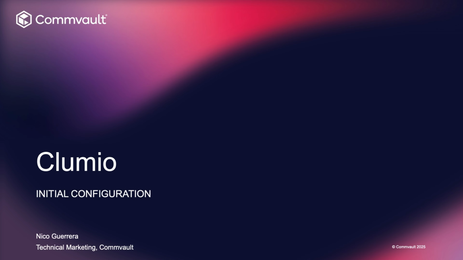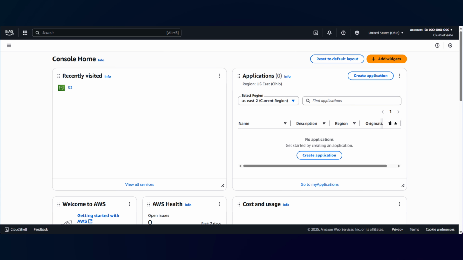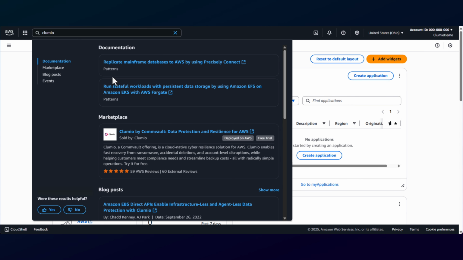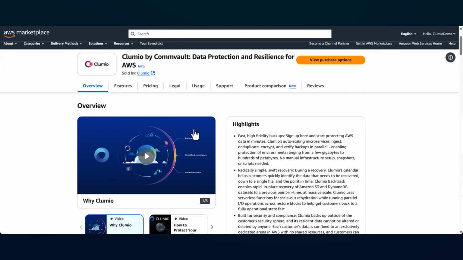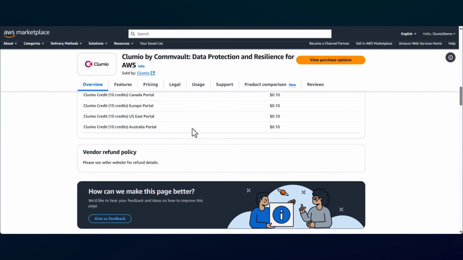your AWS data. Let's start by clicking on the search bar at the top of the AWS console in the AWS homepage. We'll search for Clumio, and then we'll click on the Clumio entry in the Marketplace. Feel free to read the trial details, and once you are done, you can click subscribe.